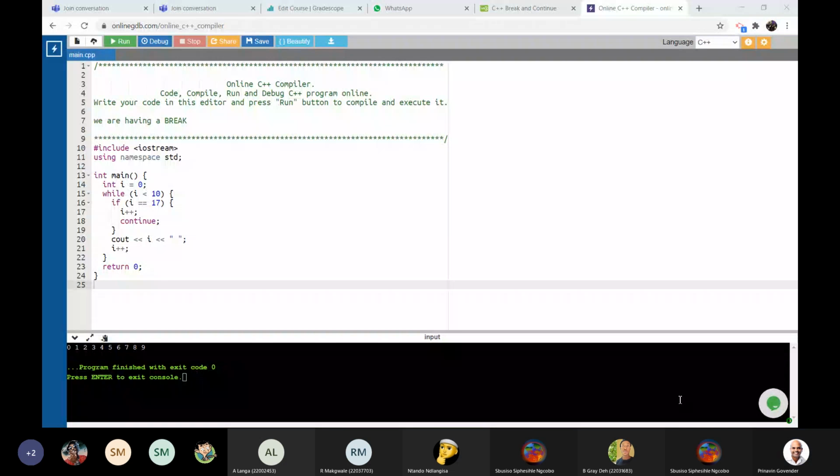Okay? So let's go back. Let's run the program and see what happens. There we go. 0, 1, 2, 3, 4, 5, 6, 7, 8, 9. It actually ignored line number 16 because the value of I never ever reached 17.